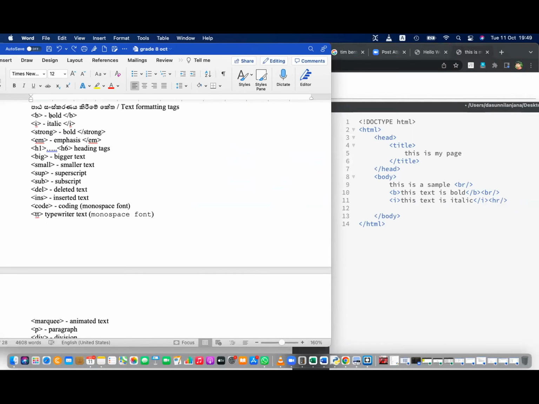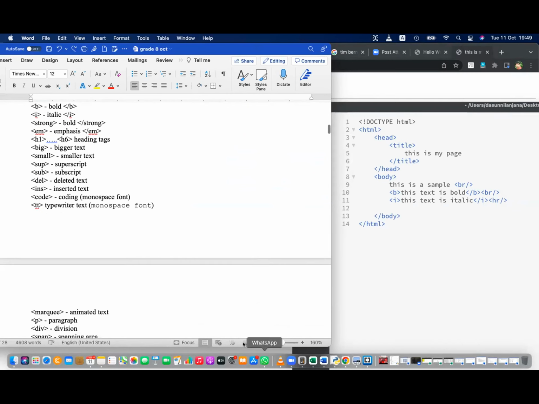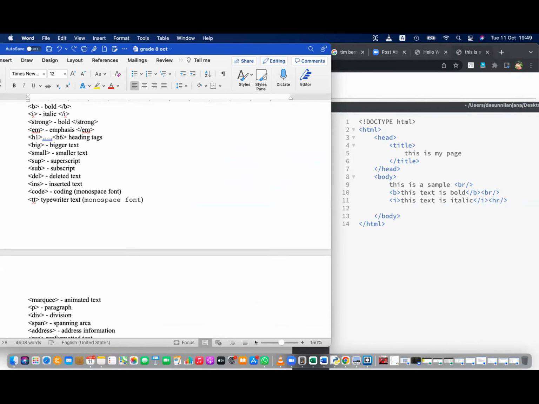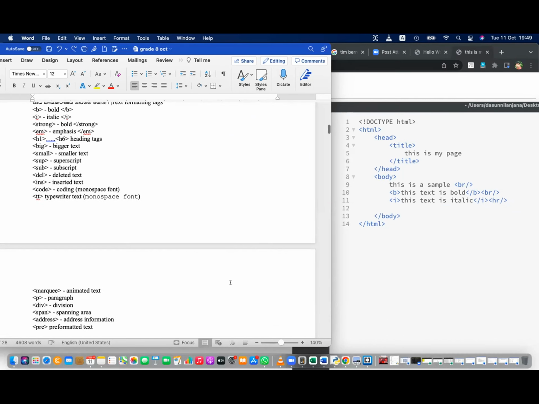Then try these tags: bold, italic, strong, emphasis, headings, big, small, superscript, subscript, del, insert, quote, and there are a few more. Please include them in your page and see whether you can understand that. I'll give you 5 minutes.